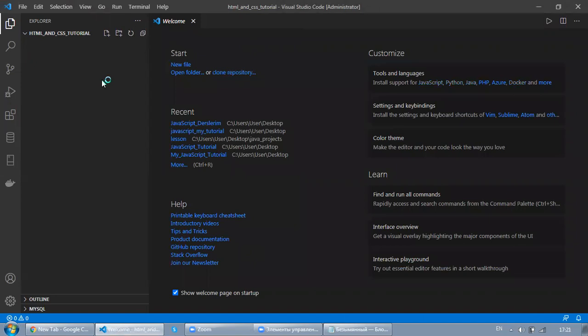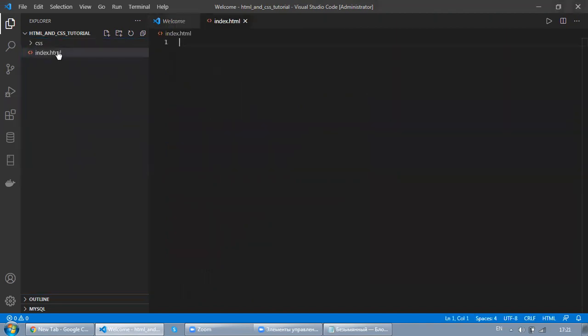To write the code, we need some HTML and CSS files. I'm going to create a folder by clicking this button, and this will be a CSS folder. Also I'm going to create a file, index.html. The .html means that it's an HTML file. We're going to write our HTML code in this index.html file. So just press enter, and here we go. It just creates it.